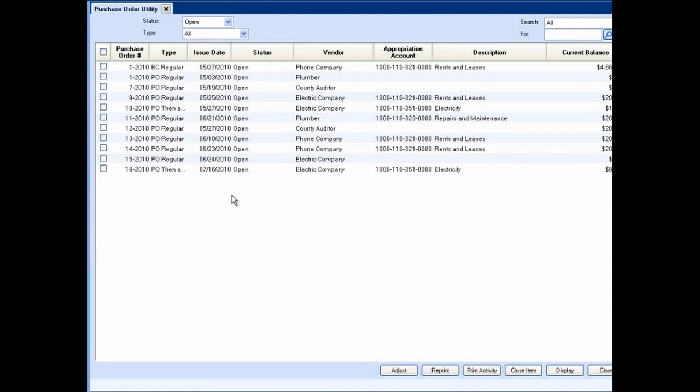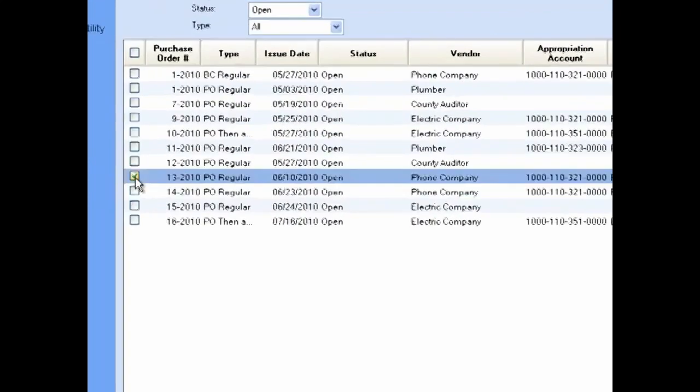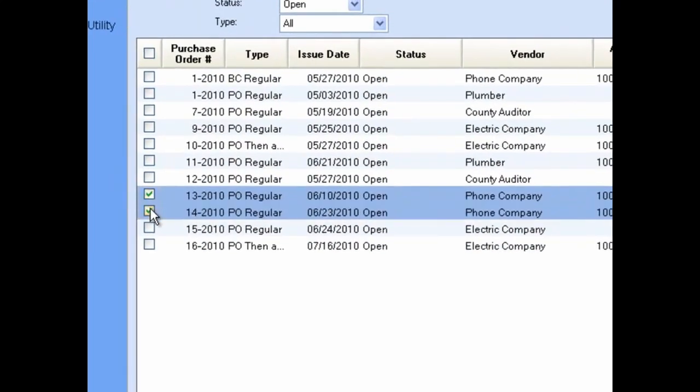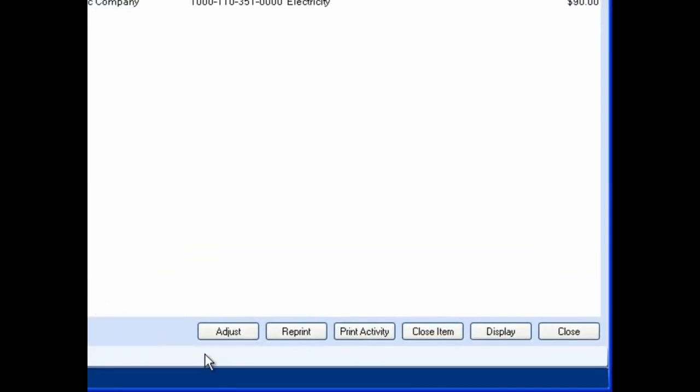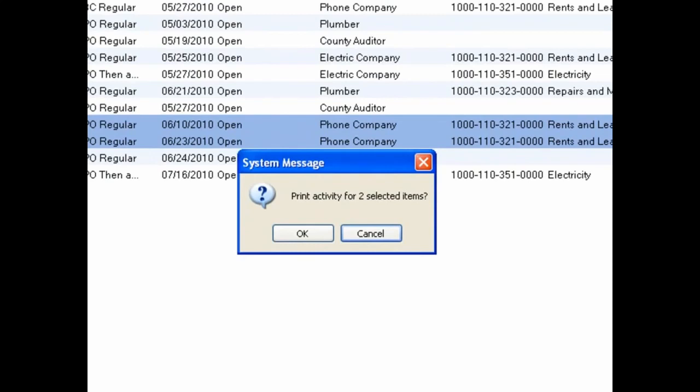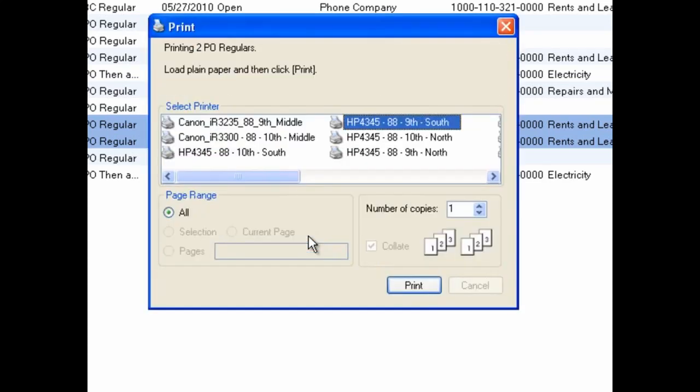To print a report of the charge and adjustment activities for selected purchase orders, select the items from the Purchase Order Utility area and click the Print Activity button. UAN will prompt you asking if you wish to print activity for the selected items. Click the OK button if you wish to print the activities of the selected items, or the Cancel button to avoid printing anything. If you click OK, UAN will prompt you with your printer options.